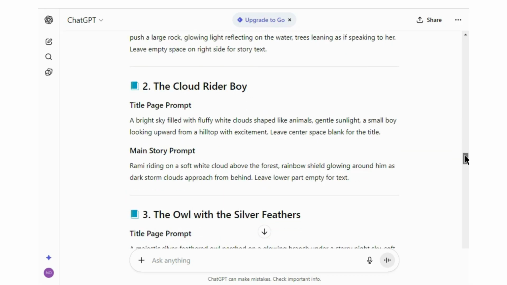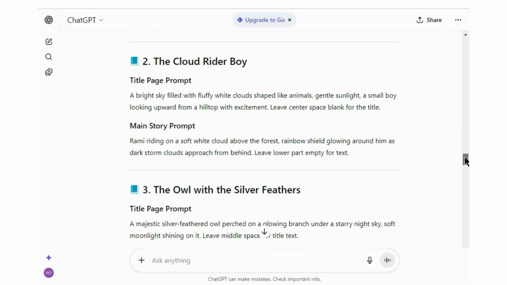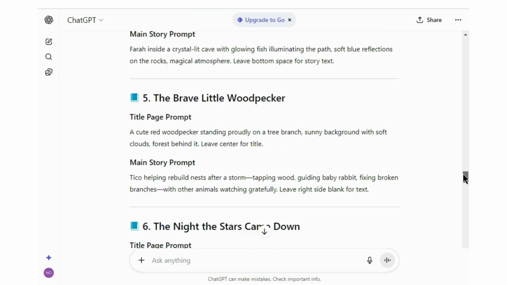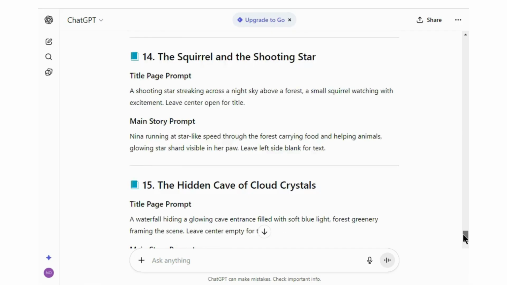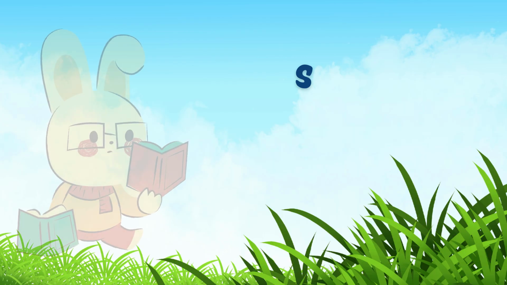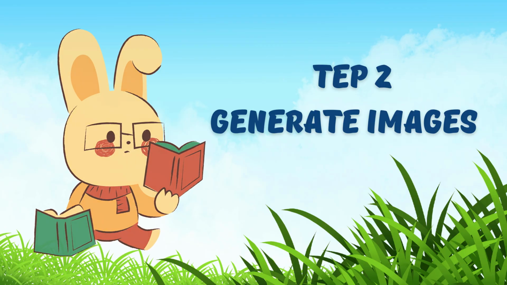And always remember one thing, that the number of pages for your Amazon KDP book should be at least 24. You can also exceed the limit but should not be less than 24. Let's generate images by using these prompts.